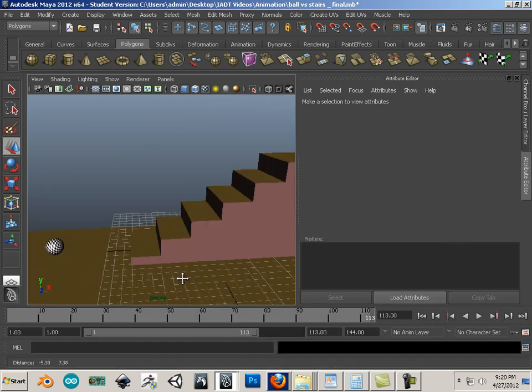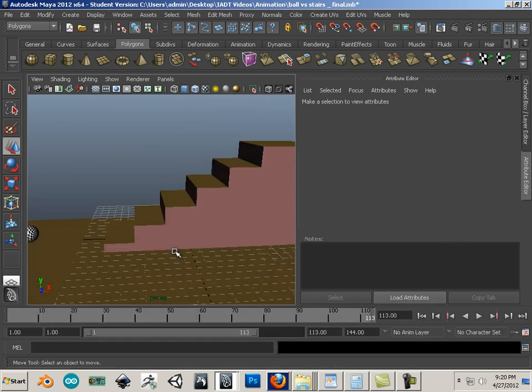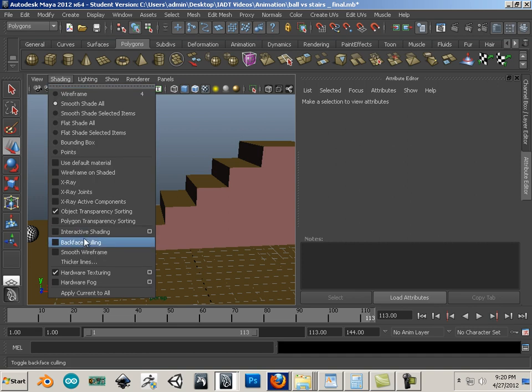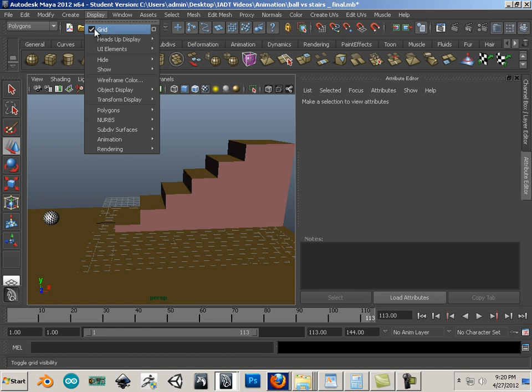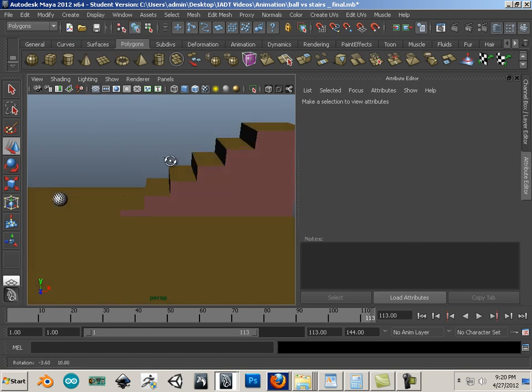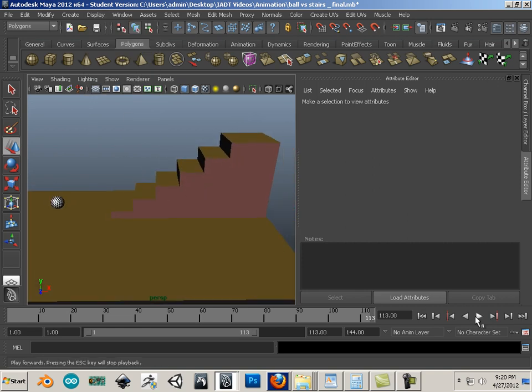And now we have something to look at. I know it's not much, but and also maybe, no wireframe. Let's get rid of the grid. Cool.